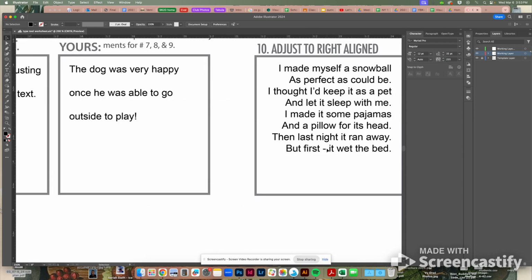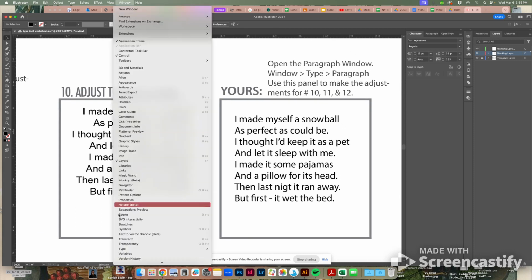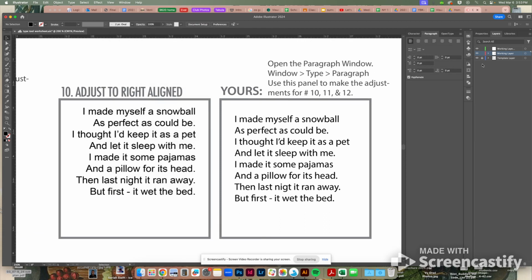Okay, up to number 10. This one's the one I was telling you about. You're going to use your paragraph window. So that is window, type, and paragraph. And you'll notice that it actually was here all along. It was right behind the character tab up here. So here's your paragraph window. So I'm going to use this one for 10, 11, 12.